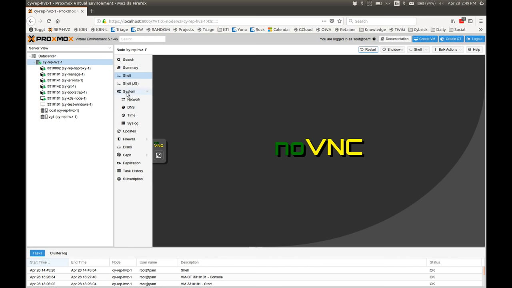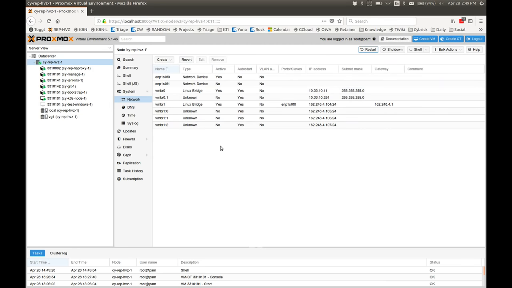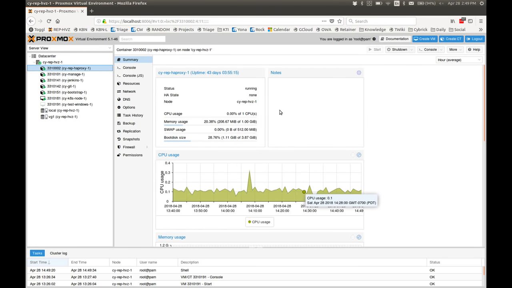And the shell, system actions, network setup. So this is, as far as the hypervisor is concerned, the networking setup. This is where I said you can go in, you can make new bridges, all that kind of stuff right in the UI. Main thing we care about are the containers. You can pick any one of these containers, have a look at what it's doing, how its health is.